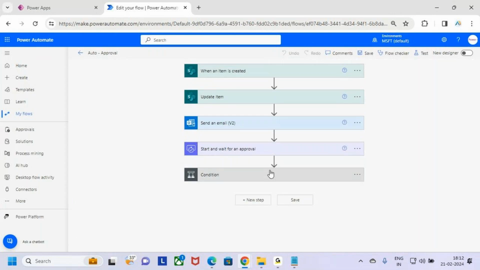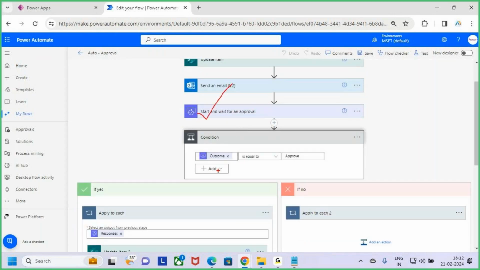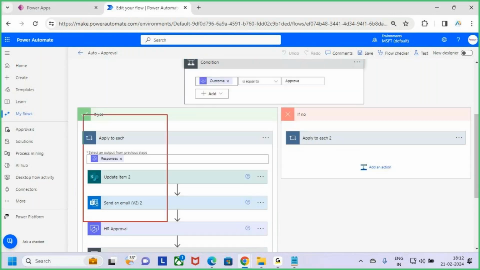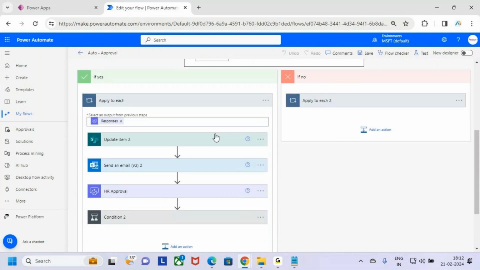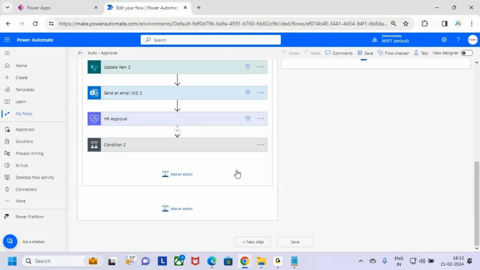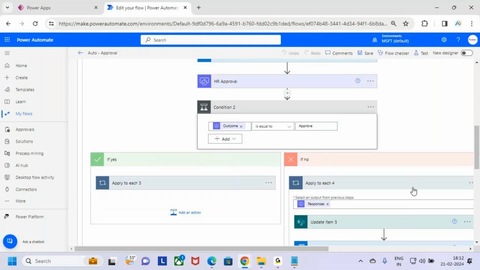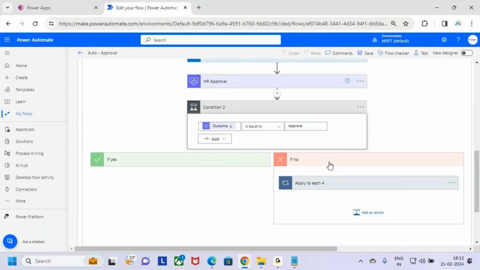So see, one approval is manager approval. If the manager is approved, first go and update the status, send an email to the employee, and then start the approval process for HR. If the HR is approved, go and update the status to approve. If the HR is not approved, go and update the status to rejected. So this is what we did in yesterday's class.